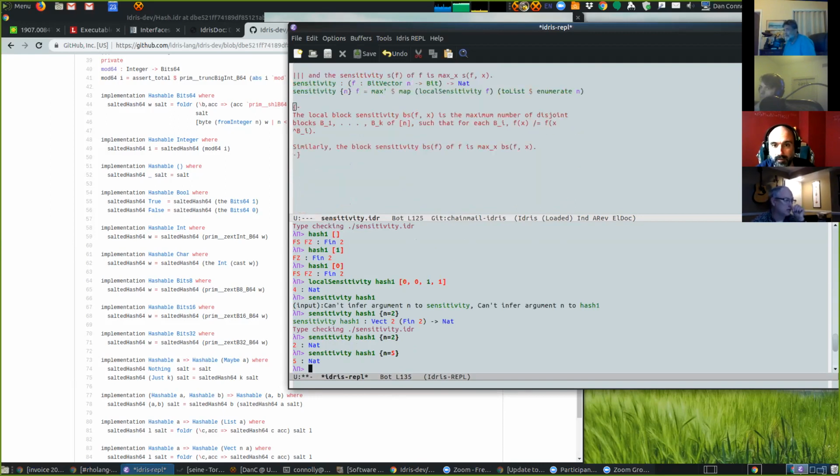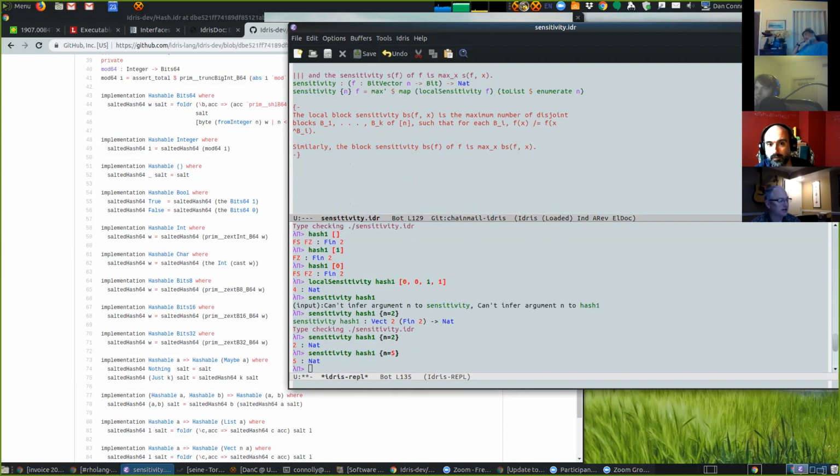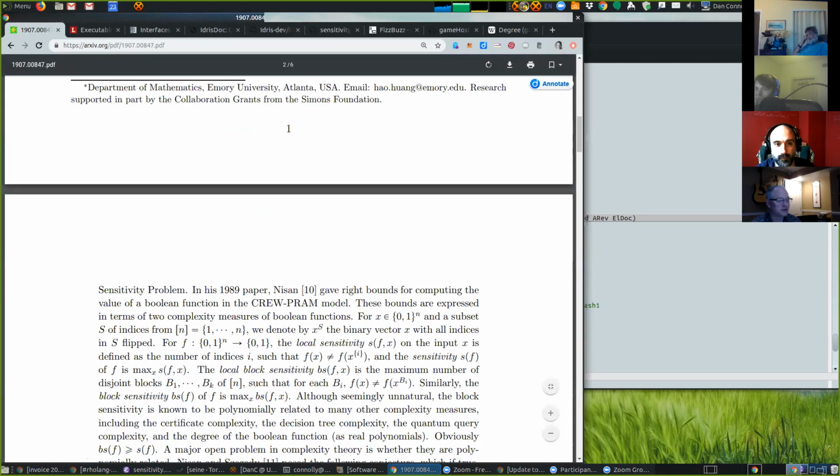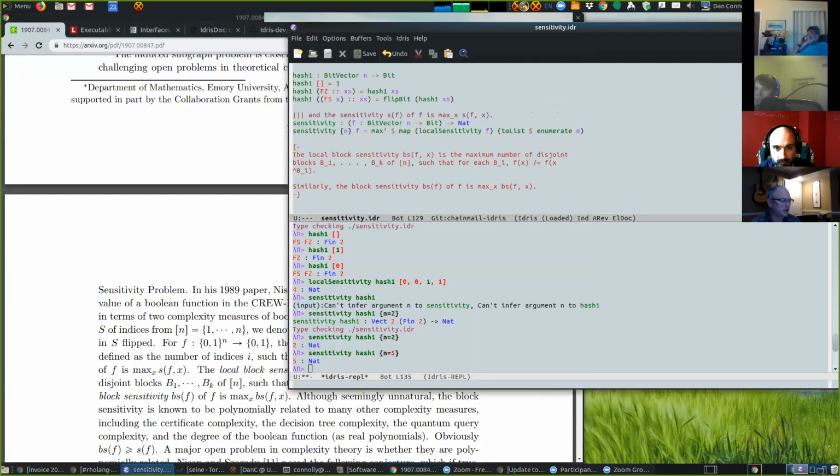Then they have this local block sensitivity, which is the maximum number of disjoint, blah, blah, blah, blah. And it was like 3 a.m. at that point. My brain ran out of fuel. And the difficulty goes up. So that one's not too much more. This is probably 5 or 6 lines of code or something. Maybe one auxiliary function.